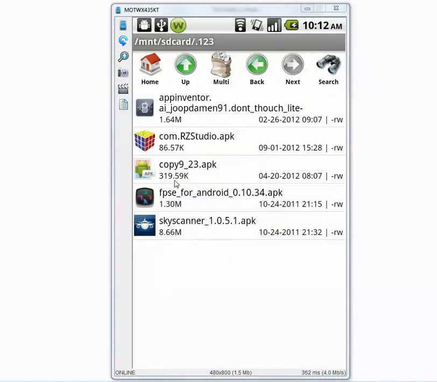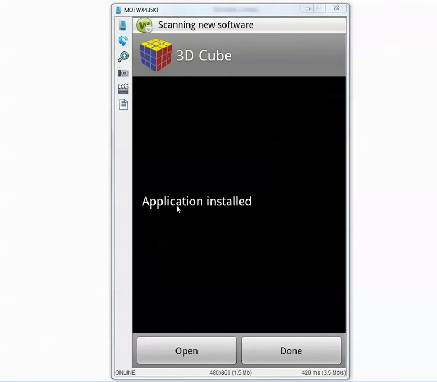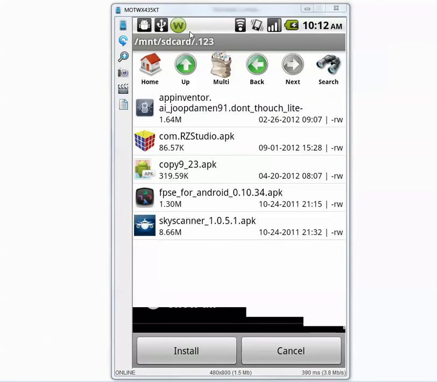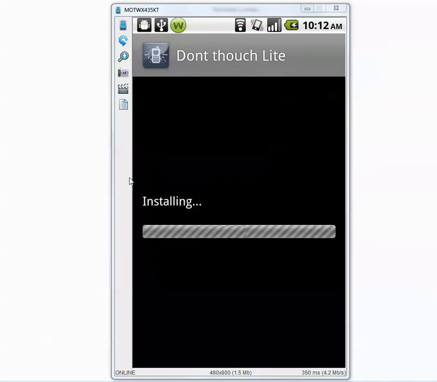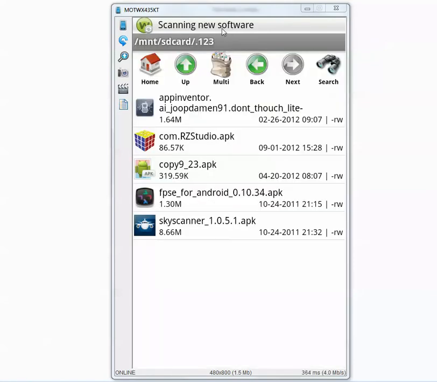there was an error. Installing the second one. Says you are protected. The first one, install. Scanning new software, and it says you're protected. So yes, 5 of them were undetected.